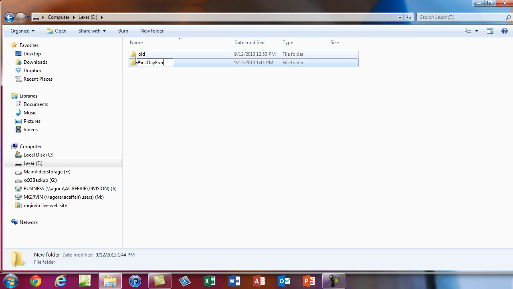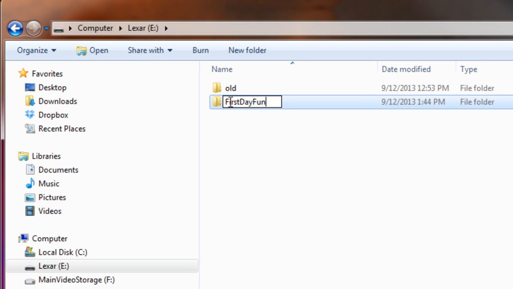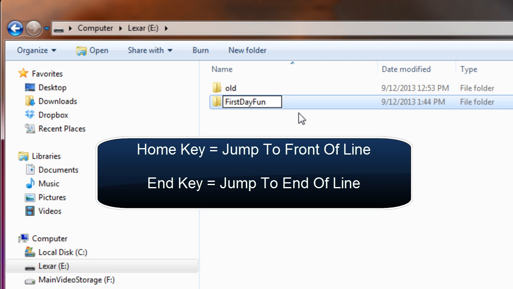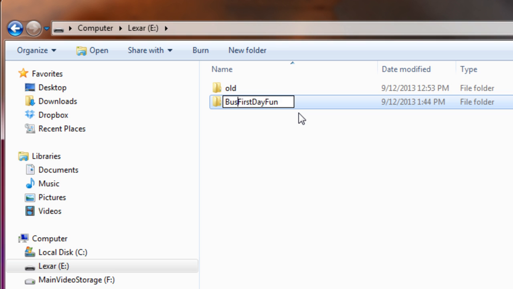Now I've typed first day fun. In fact, I'm going to make it even a little bit better. I'm going to take my cursor and click at the beginning. Now there's a faster way to do that, and this will be helpful in Word and PowerPoint and Excel. If you have a line, either in a cell in Excel or a line in Word or PowerPoint, you can jump to the beginning by hitting the Home key. You can jump to the end by hitting the End key. So I'm going to click Home and then type Business 216. Now I want to register this name, so I hit Enter.